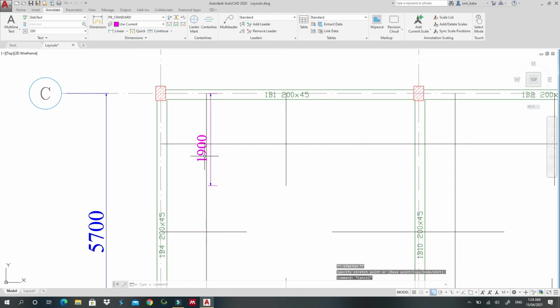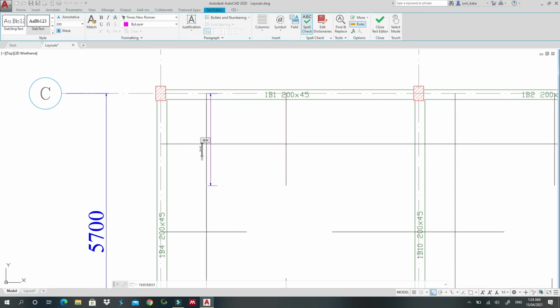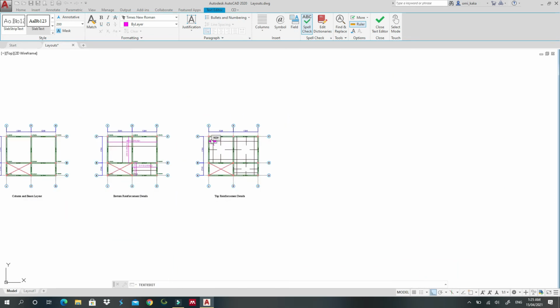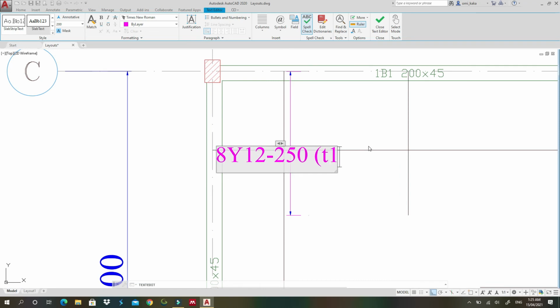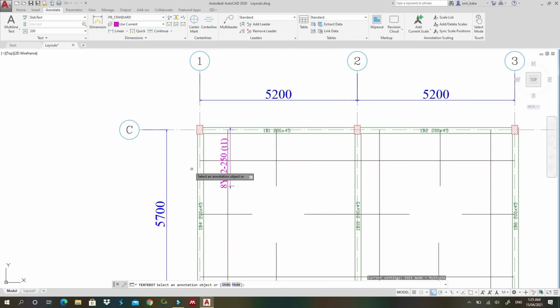Okay. So I have 1900. So my spacing is 250 as always. So I'll check 1900 divided by 250. I'll get 7.6. So I'll take 8 bars. Okay. I will take 8 bars, Y12 at a spacing of 250. I will call this T1. Okay. And yep, like that.